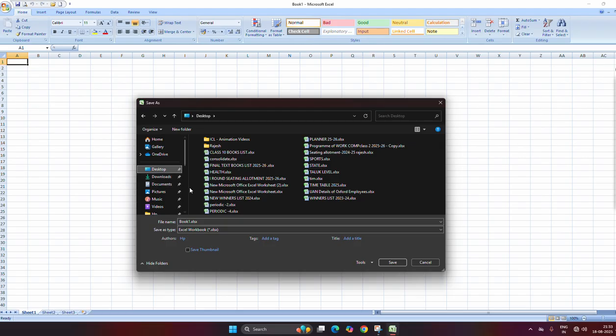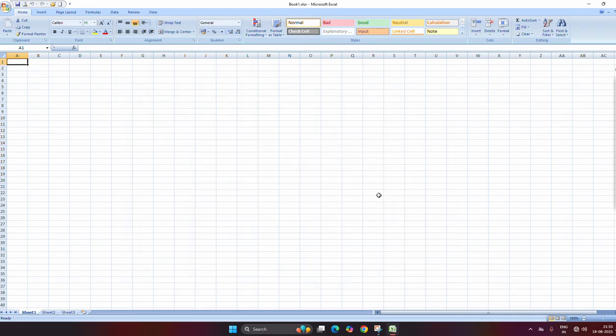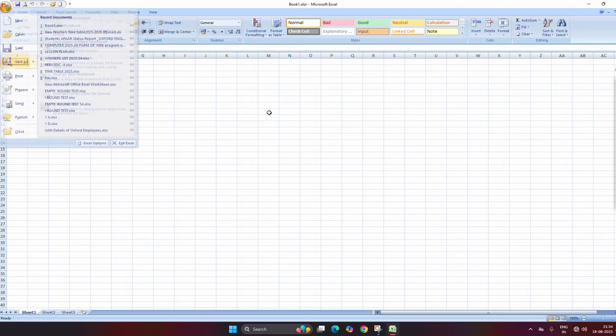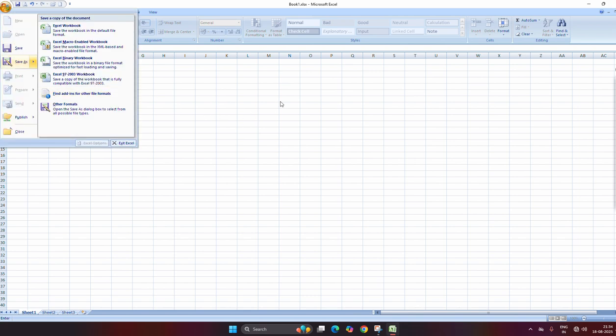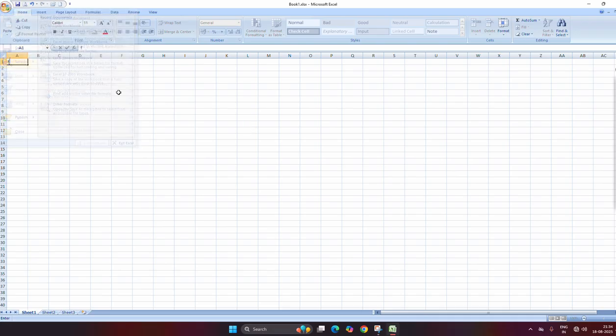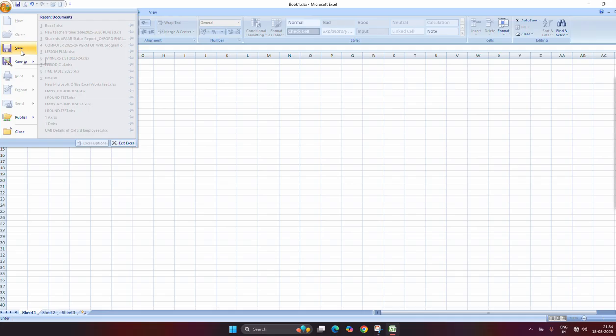Once I save, you can see the name appears on the title bar. And whatever changes I make now, once it is already saved, there is no need to use save as, because it already exists in the computer. After making the changes, if we simply click on save, whatever changes we made are automatically saved.